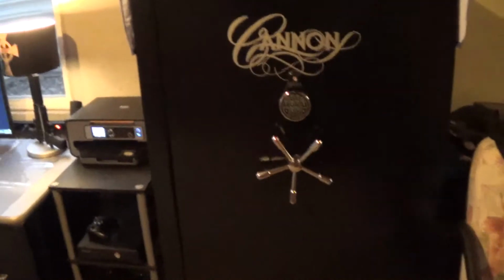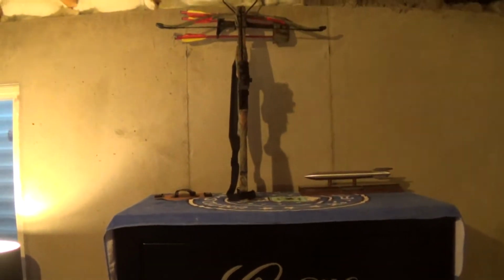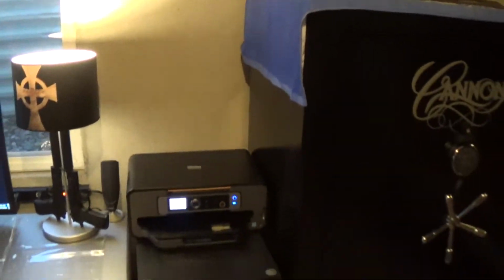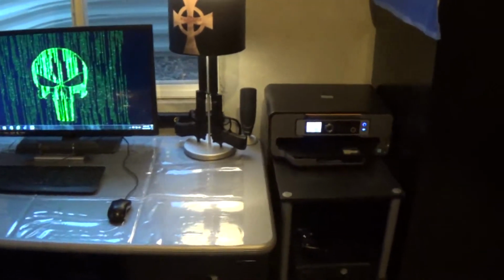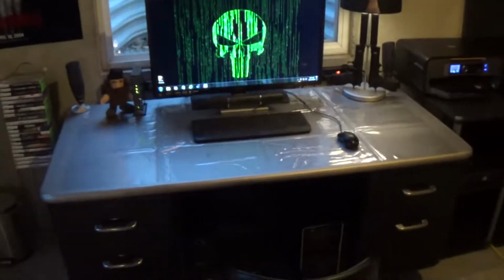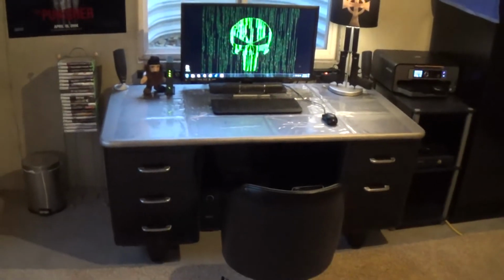Alright, of course, got my safe down here. Top of it kind of becomes a catch-all, so I try to keep that cleared off. I did this weekend. But here's the big one, what was set up. Let me pan out here.